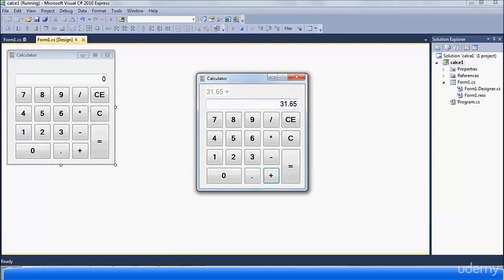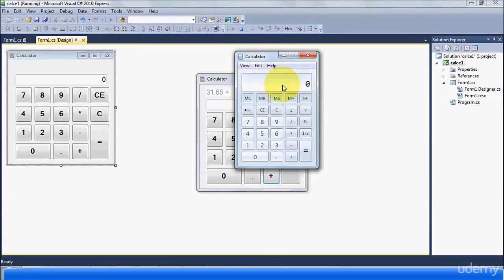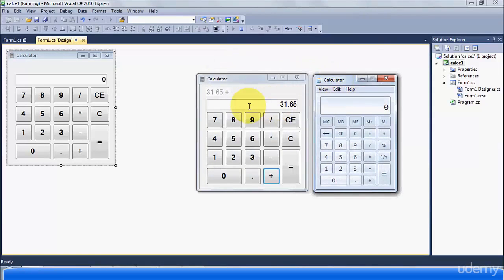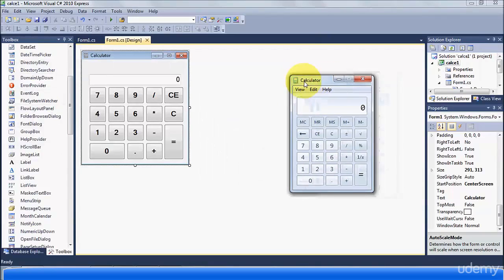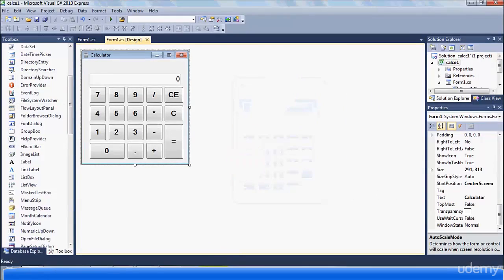And basically I want to make this calculator like a Windows calculator, but obviously the Windows calculator is much more advanced than this calculator. But I'm going to show you how to create this simple kind of calculator which can perform these operations. Okay, so let's get started. How we can create it, and we are going to create it something like this.